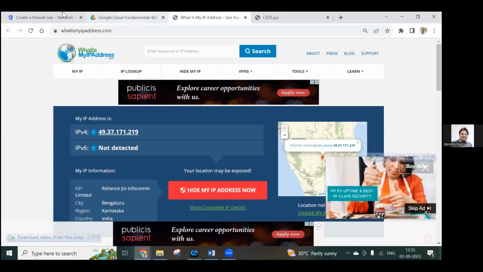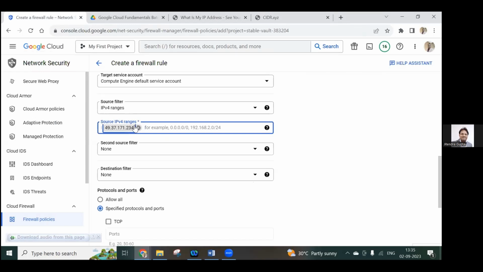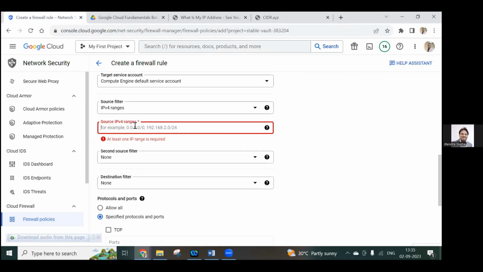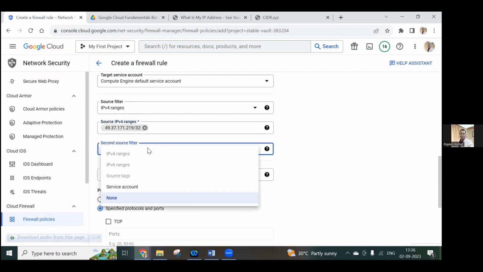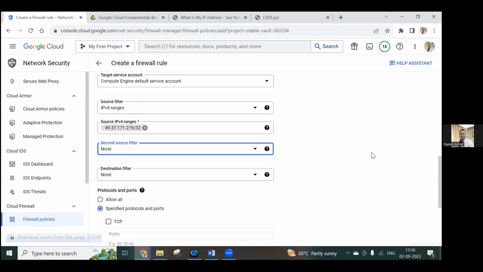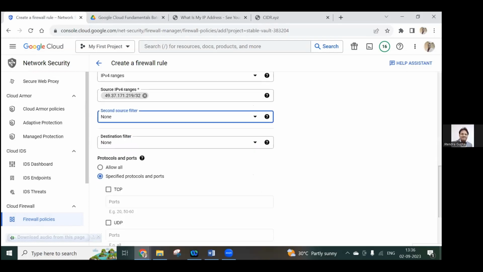/32. I think it was different. As soon as you leave, it will be taking it like that. So double click on it. Right, /32. That is fine. Okay, taken. Now what else?